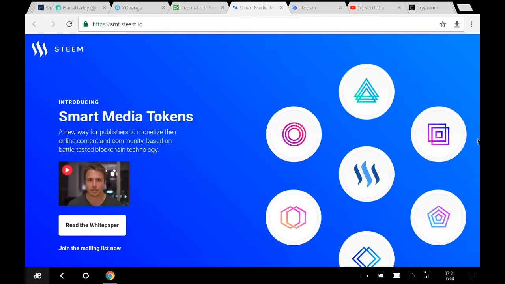So now, this is the general logo of smart media tokens. See, the Steem blockchain is at the center, and other media are revolving around it. You can see other media, be it video websites like DTube, be it DSound, be it blogging websites like Busy.org or Smts, whatever it is, they are all revolving around the Steem blockchain.